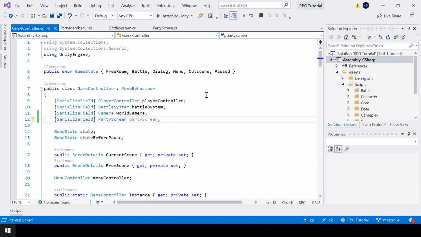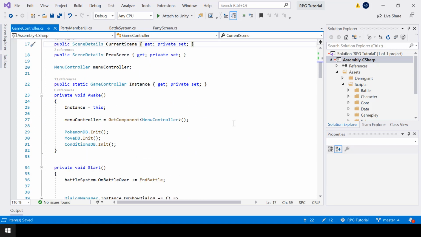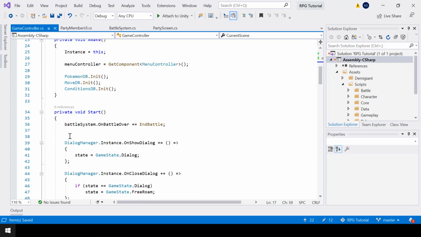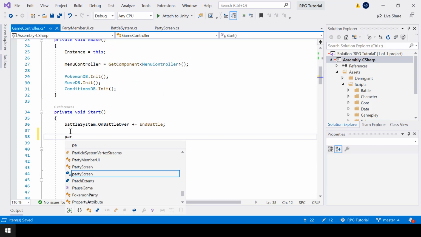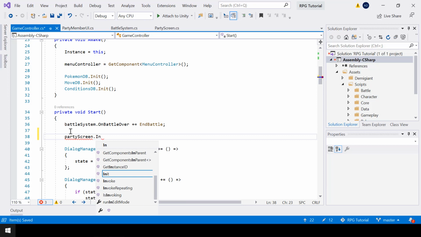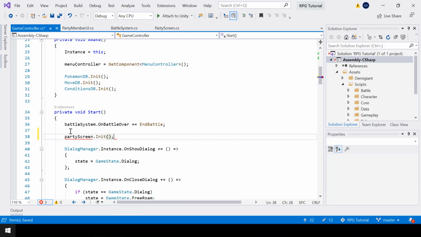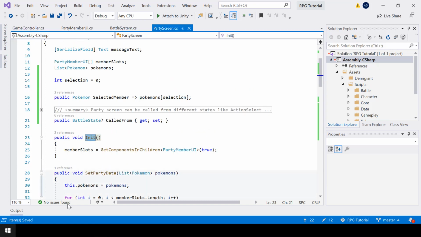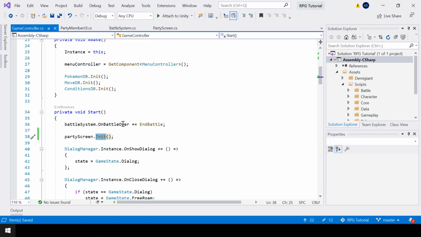Okay, and let me actually create a state for the party screen. And now inside the start, we can call party screen dot init in order to initialize it. Okay, so the party screen has an init function that is used to get the UI slots in it. So we can call that from the start function of game controller.